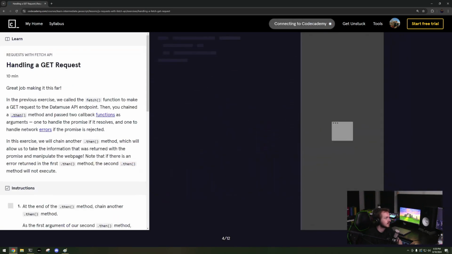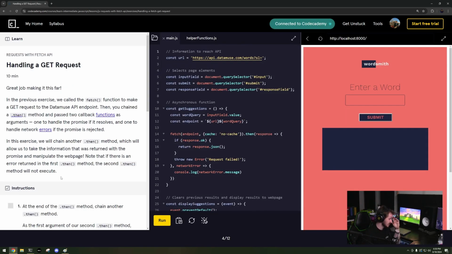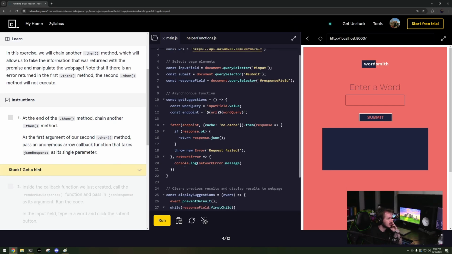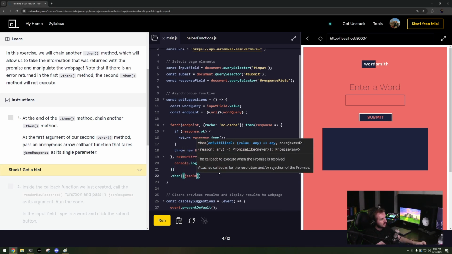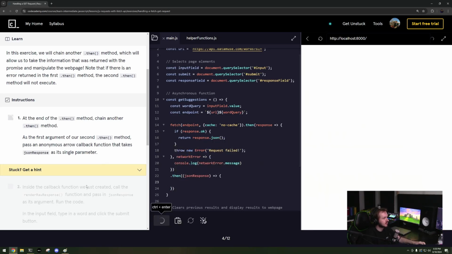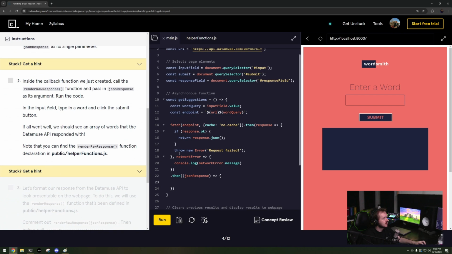So next, handle a GET request. All right, at the end of the .then chain, we have all of this crap. Pass an anonymous arrow method that takes in the .then JSON response as a single parameter. Run. Great. Inside, renderRawResponse. Okay. Run.